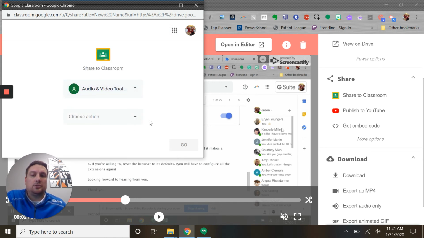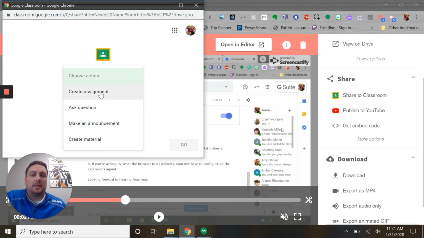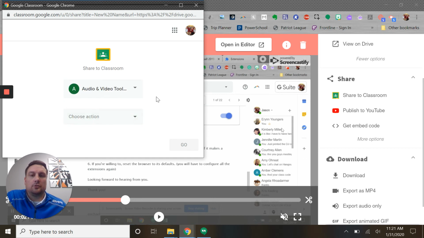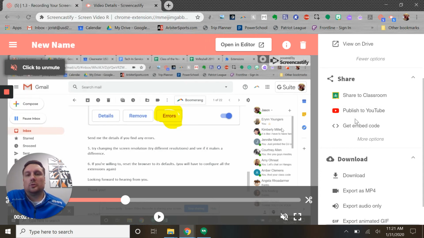In choosing an action, I can also create an assignment, ask a question, make an announcement, or post materials directly from this, and it will automatically post that inside Google Classroom in that format. When I make an assignment, it'll ask me about due dates and that kind of thing. It'll take me to the normal Google Classroom interface. So that's a pretty sweet option if you're thinking about using it with Google Classroom.